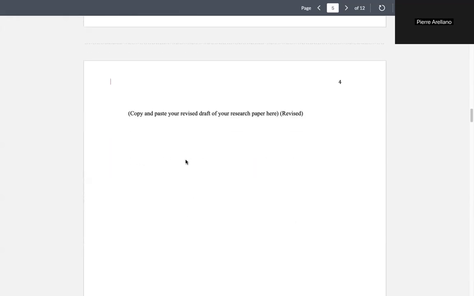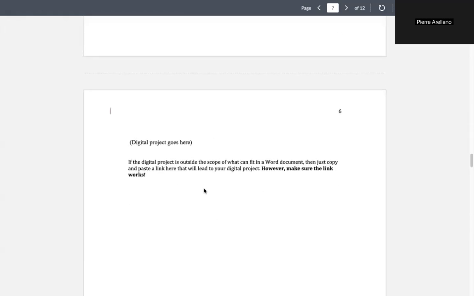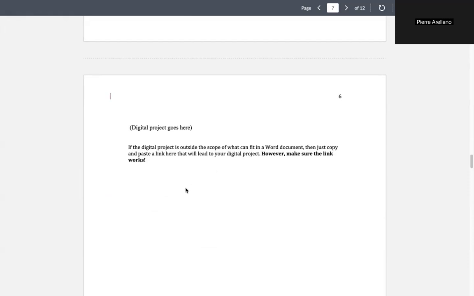Here's where the revised draft of your research paper is going to go. Copy and paste it over. Here's where the rough draft is going to go. Here's where your digital project is going to go, okay? Again, you might not be able to fit it in here, maybe because you used Canva, like I mentioned in my previous video. That's fine. You're going to just include a hyperlink here. That's how it's going to work.